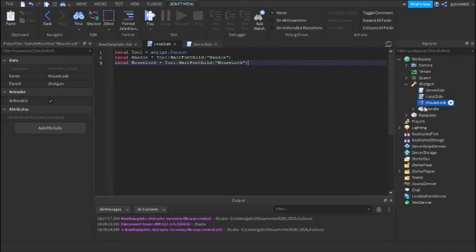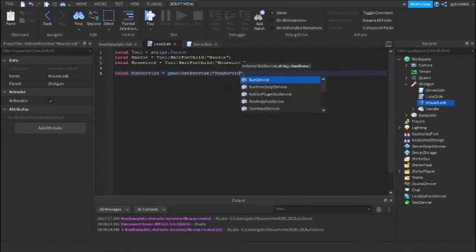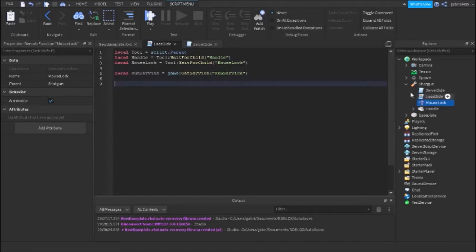So we waited for the MouseLock, and then the next thing we want to get is local RunService equals game:GetService("RunService"). And there must be other things we need, but I don't remember it right now, but we'll come up with it over time.